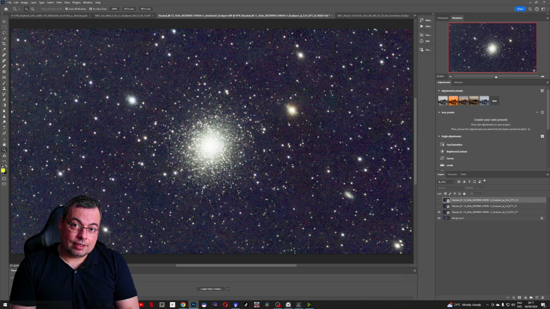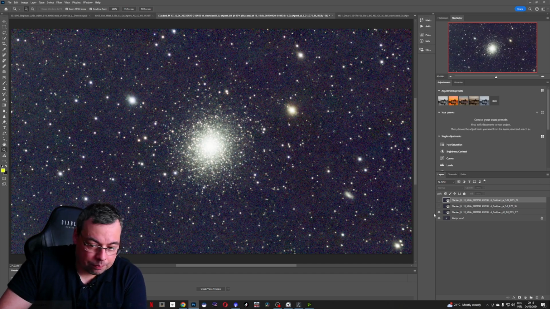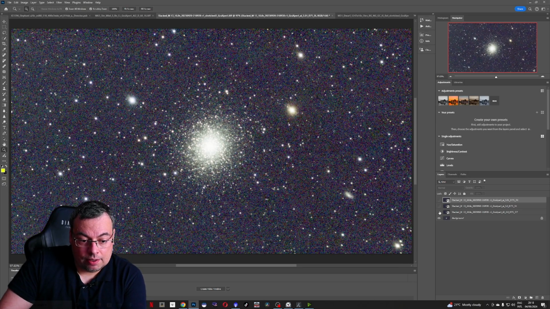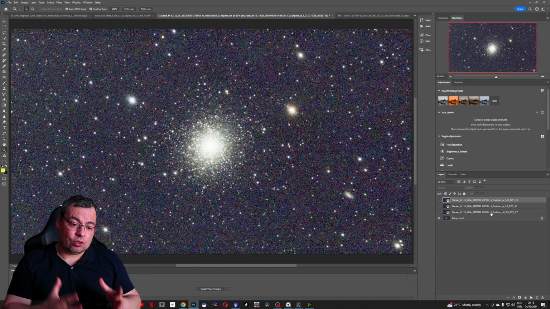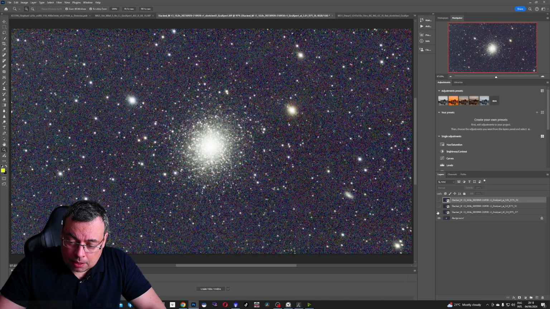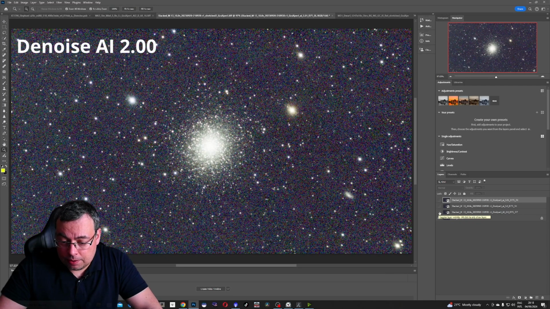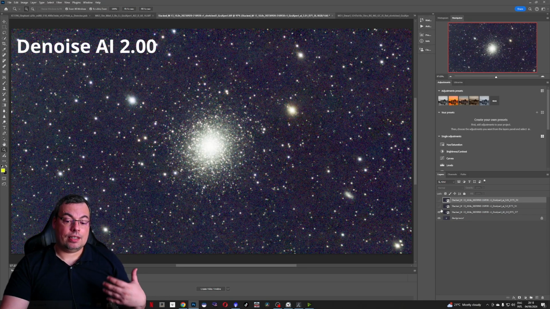Now let's see also a globular cluster, the Hercules star cluster, Messier 13. Here we have the result with AI 2.0. So let's see without denoising. We have in this case a stronger stretch, so the noise is more visible. And let's apply AI 2.0 denoise of 0.75 strength. And you see it removed a lot of the visible noise.